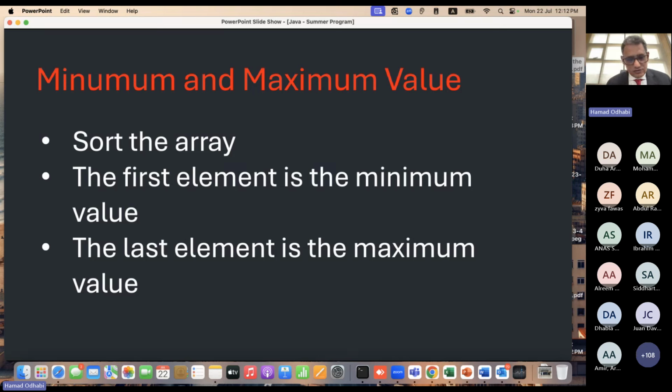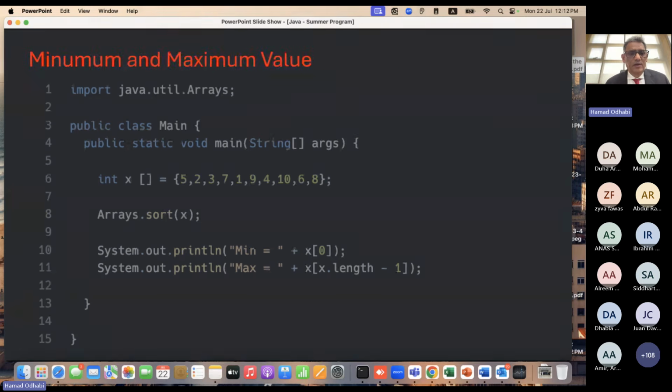So you first need to sort the data. Second, you take the first element; this is the minimum. The last element will be your maximum. This is the simplest way to do it. We could use an if statement and a loop and do lots of things, but you don't need to, because this is more efficient.